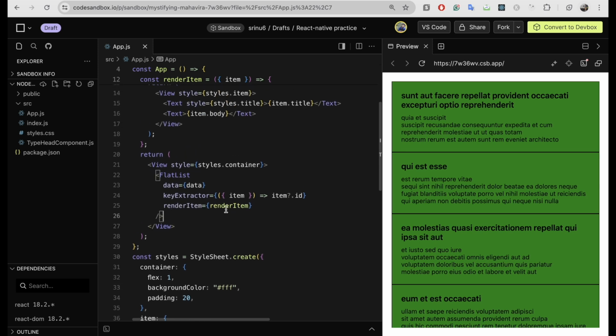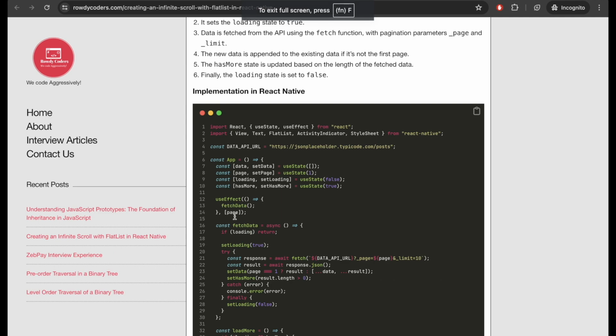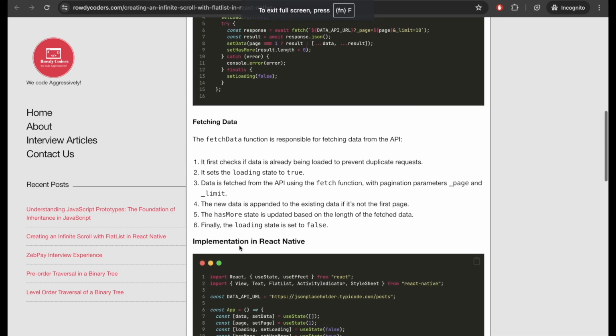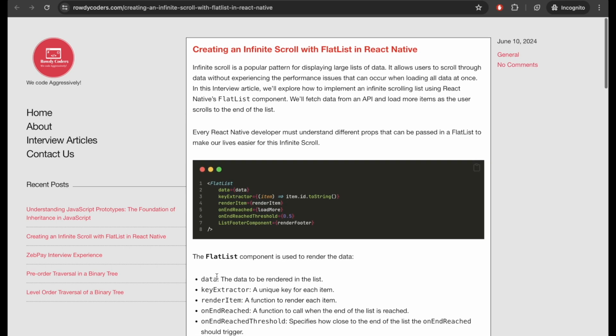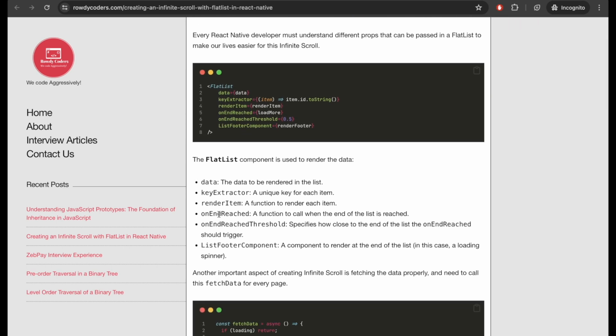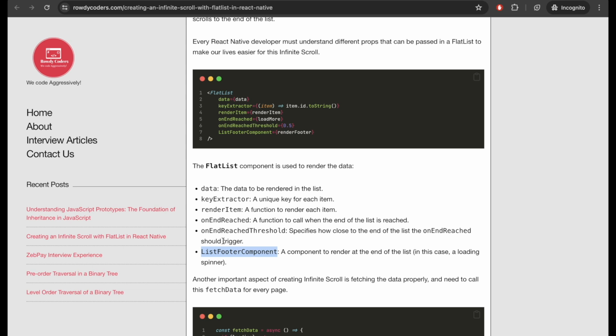So to do that, we need to know some parameters within this FlatList. Let me open our blog. Let me show you the different parameters that are there within our particular FlatList. So here we have a few parameters like onEndReached, onEndReachedThreshold, and ListFooterComponent. We have to use these particular three parameters for implementing our functionality.